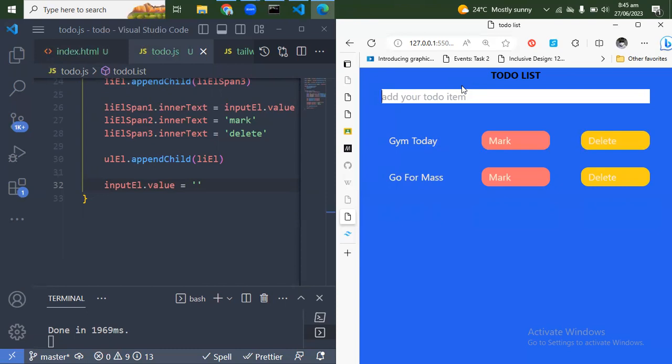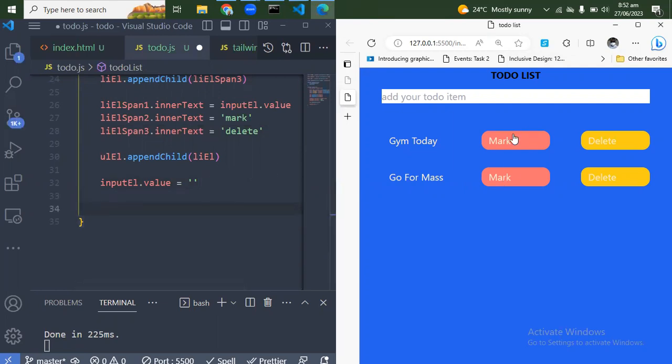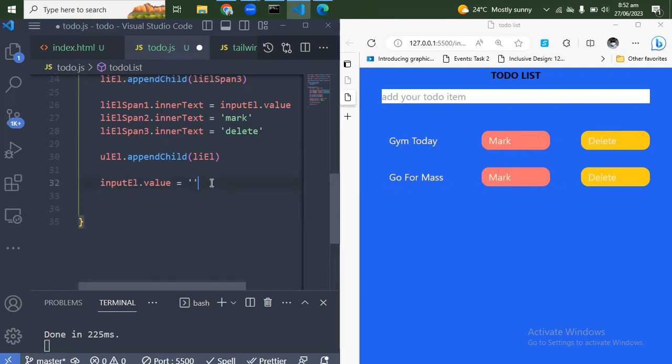So the next challenge that we'll be faced with: if I click on this, I want it to strike this text, and if I click on this delete button, I want to be able to delete this text. That will be our next challenge in the coming class. So I can decide to add an event listener to this mark, and the same thing with this delete, so that when I click on it, it should delete, and when I click on the other, it should mark it.